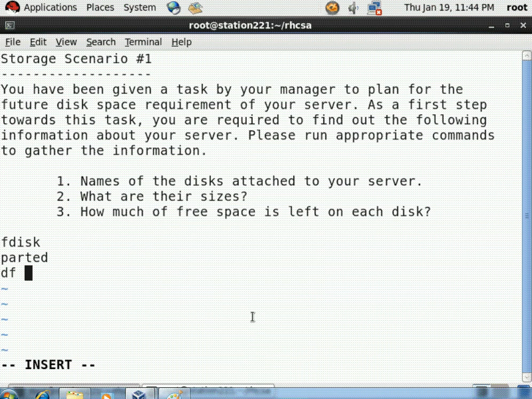Now this is the completion of our first scenario, and we have achieved all our goals. Now we can move towards our next scenario, which will actually allow us to manage this hard disk.